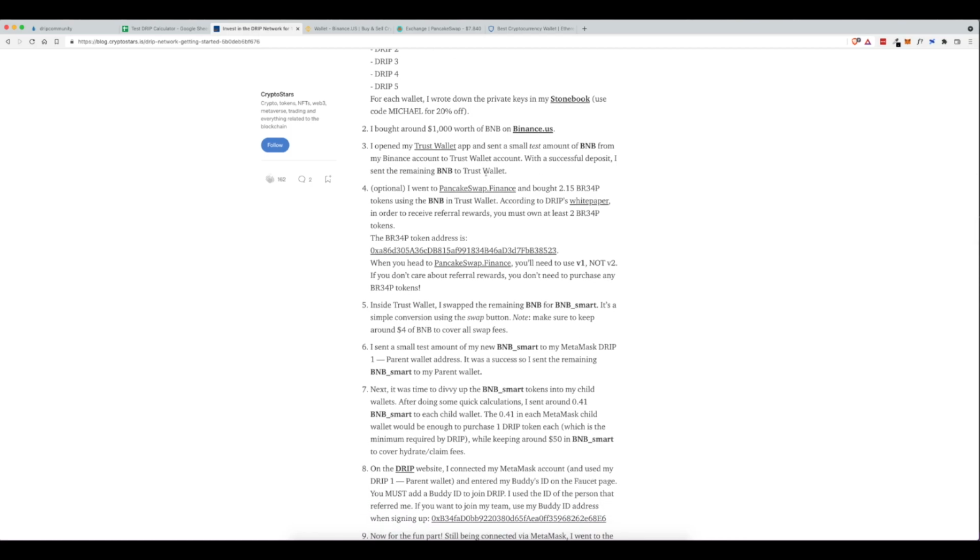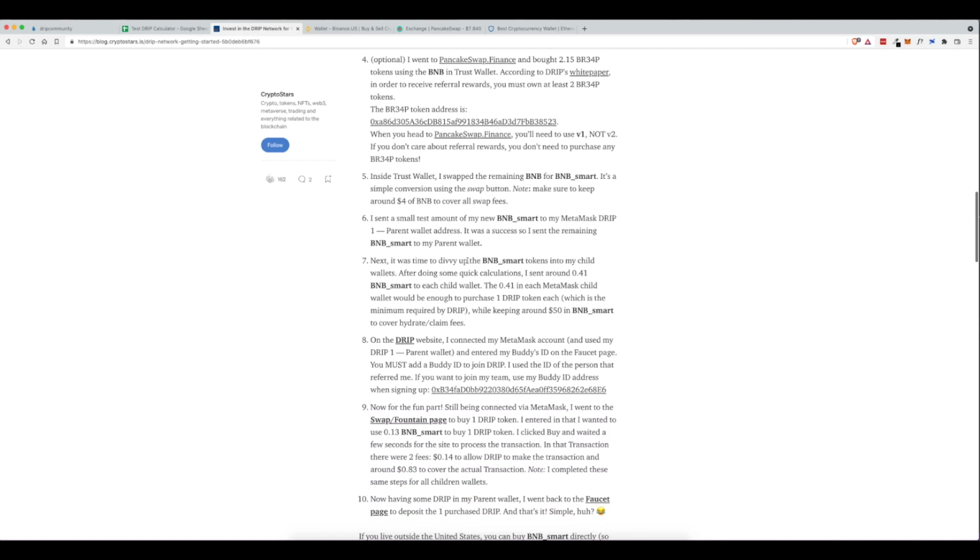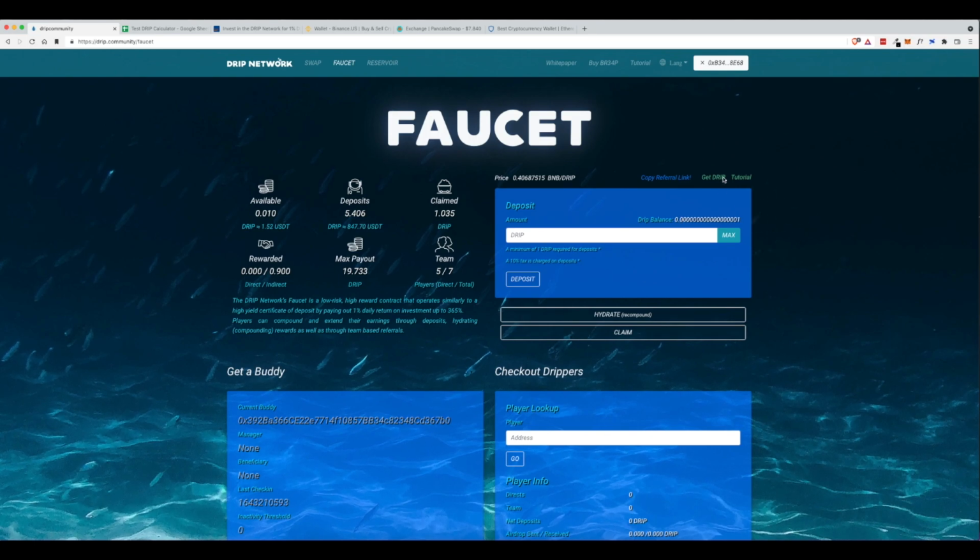I know that's an oxymoron, but once you get everything set up and you're familiar with buying BNB tokens on Binance.us or Binance.com, sending those funds to your Trust Wallet app, swapping that from the BNB chain to the Binance Smart Chain, and then taking that money, sending it to your MetaMask wallet, and then connecting your wallet to the Drip FAUCET area, it all makes sense.